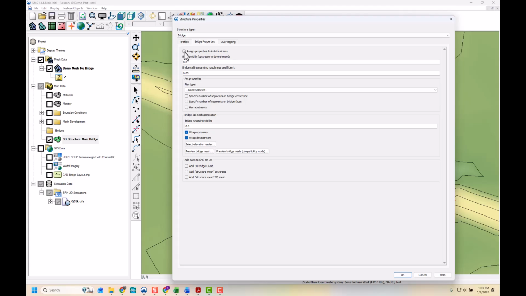But if they are different, you can check this and it'll pull up a table where you can assign different properties to each individual pier. In this case, they're all the same, so we'll leave that deselected. Our bridge width is 35 feet. Our bridge ceiling roughness is 0.05.